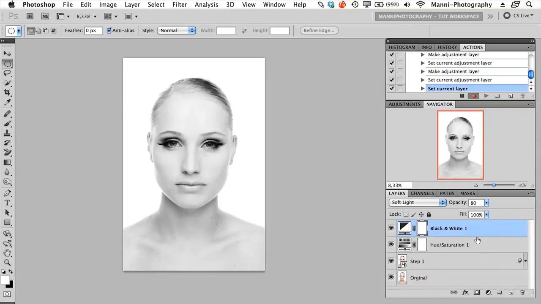That's all you wanted to do, and you want to save your action now. So what I always do is select with Shift, select the hue and saturation layer and step 1.